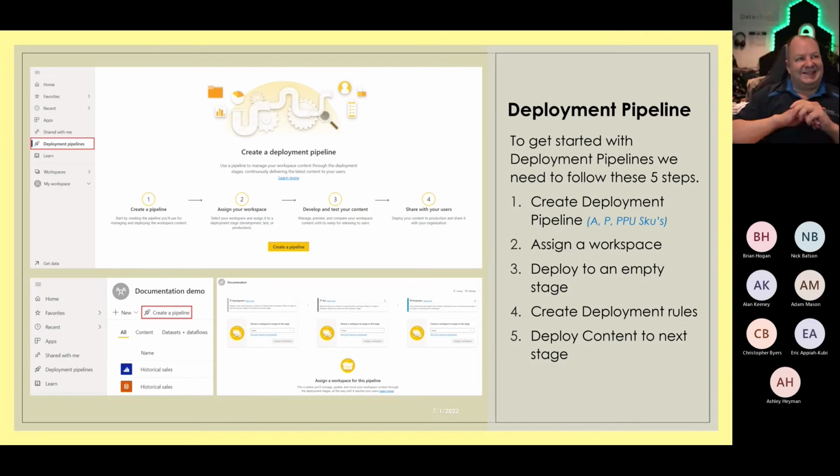All right, how do we get started? Well, there's a number of steps that we need to do in order to make this work. The first of those is, in the left-hand pane, we're going to go to deployment pipelines, and we're going to click the create a pipeline button. That's going to take us through the key stages, which is creating that pipeline, and assignment of a workspace. So the workspaces will be like the dev, the test, the production workspace.